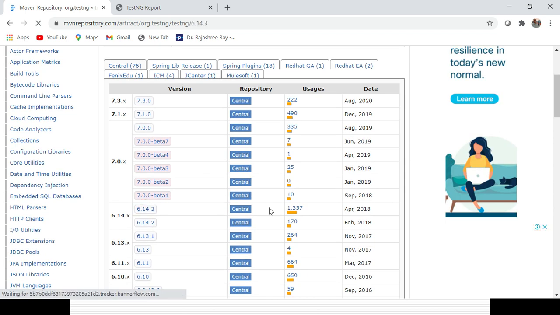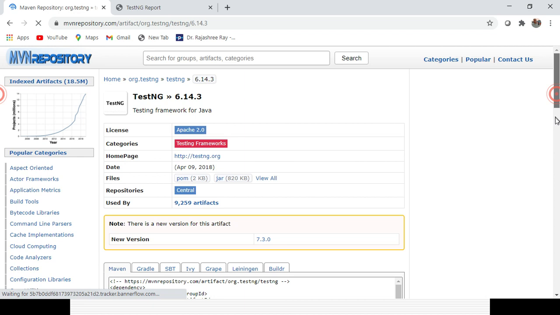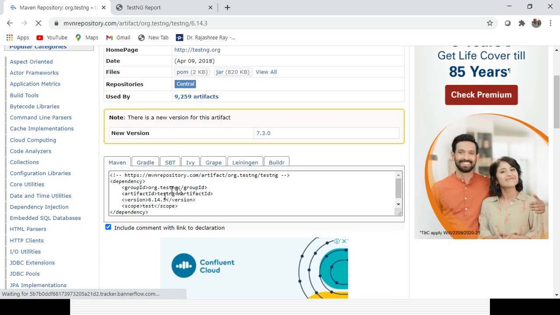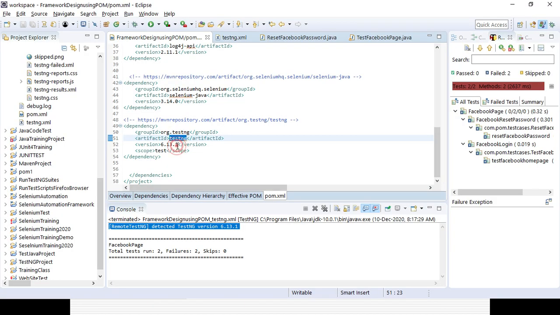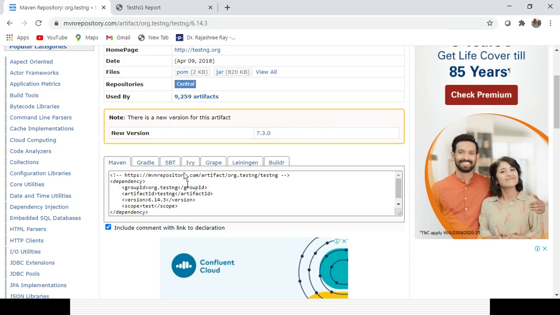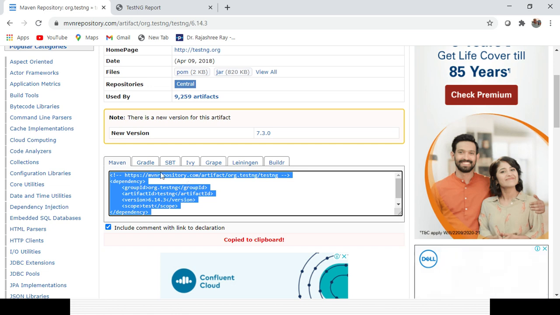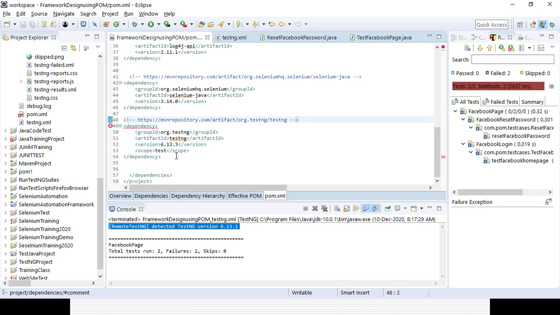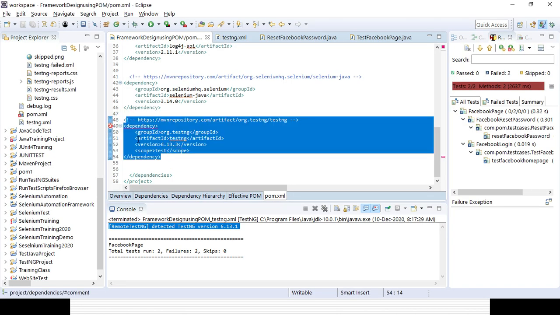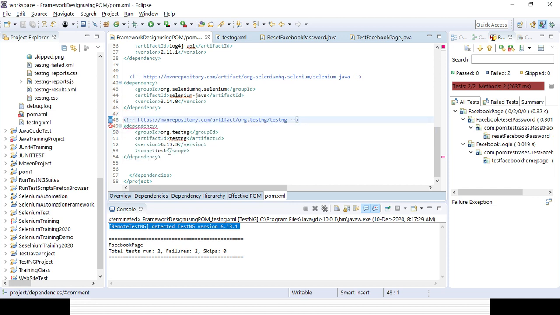Here everything is the same, only the version is different. So I will add it, 6.14.3. Let's save it and try to run it once again after saving the pom.xml file. I need to copy and paste the complete dependency, as maybe some problem is there, so I will replace the TestNG dependency with that complete code. Now let's save it.